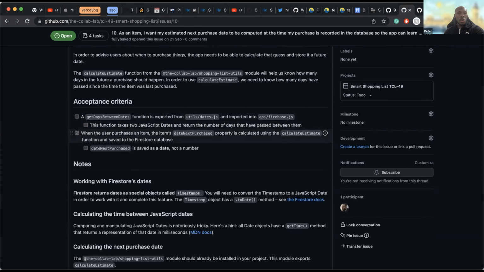The second criterion: when the user purchases an item, the item's date next purchased property is calculated using the calculate estimate function and saved to the Firestore database. Date next purchased is saved as a date and not a number.